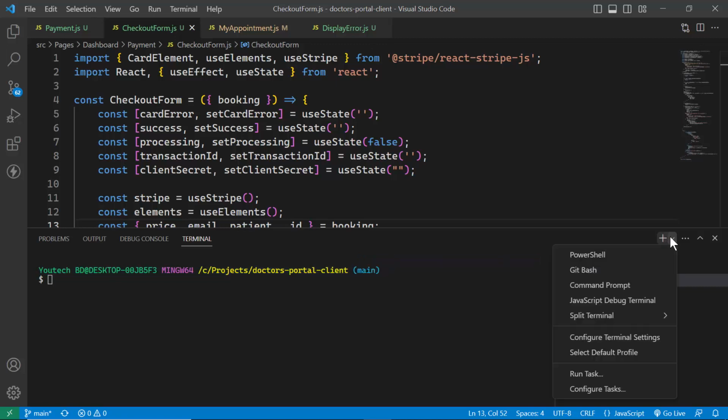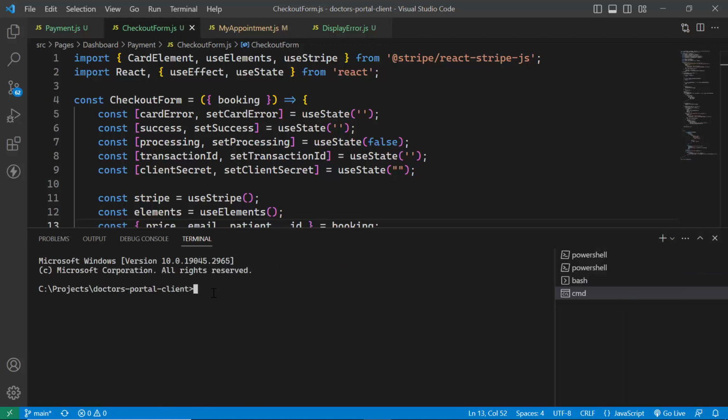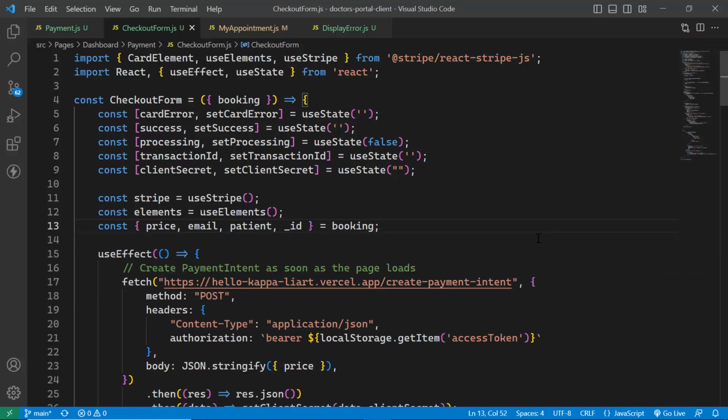Okay, if you want to open the command terminal in Command Prompt, then you can do it here, which is cmd. For example, we have cmd installed on our Windows machine. So in so many ways you can open a terminal in your Visual Studio Code. Now if I delete this, I will show you another way that you can open a terminal.